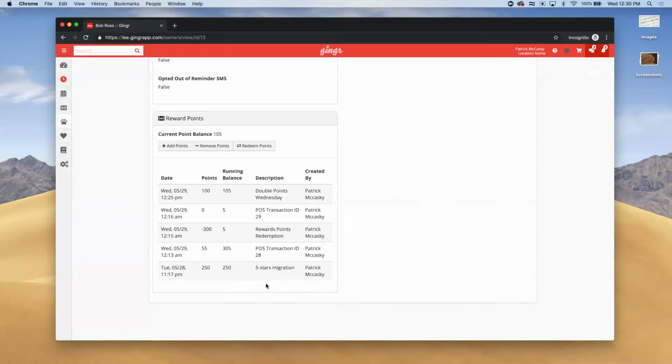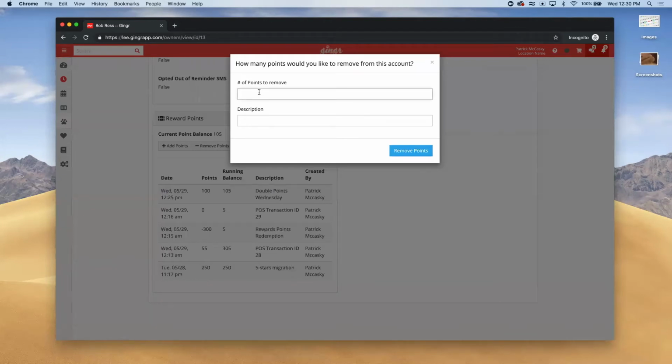Leslie asks, what about a refund? Does it deduct points? Refunds do not deduct points right now. So if you want your refunds to deduct from point balance, you would use the manual removal option there to remove points. So let's say that we did a $100 refund and we want to refund those points so that they don't incur on their balance. You can do that.